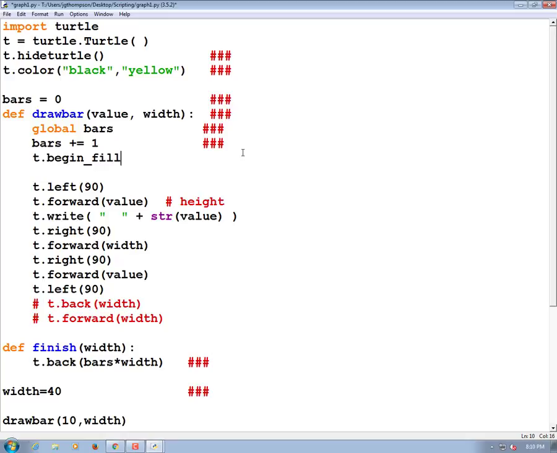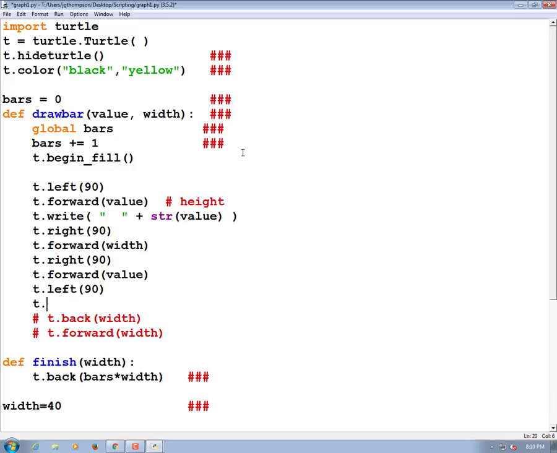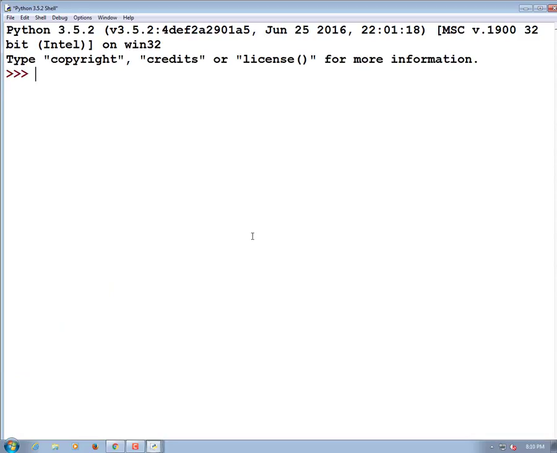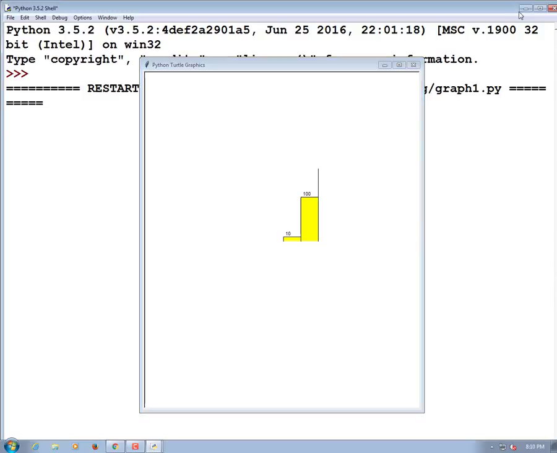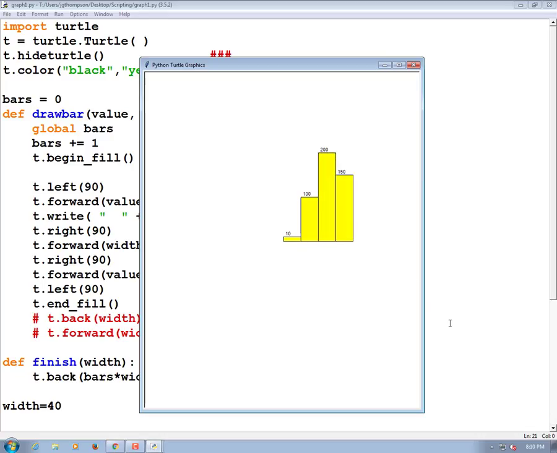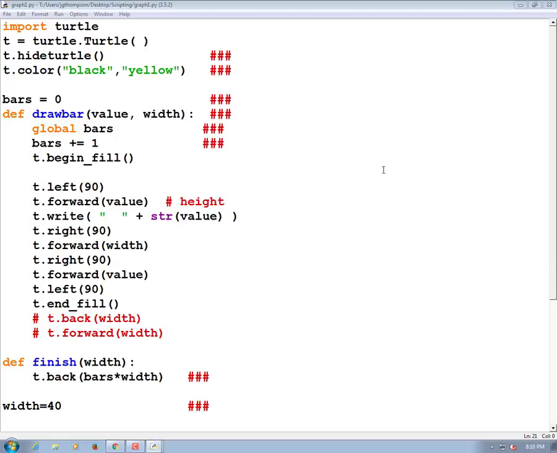t.begin_fill, and then the very last thing in the function, t.end_fill. Oh, is that going to hide the label? Oh, no, because it's on top. Well, it's not going to hide mine because I put mine up at the top. I had to because the back got taken out, so you have to put back to the top. Yeah, that's working actually. Cool. Okay, where do we put the fill? Let's run that.